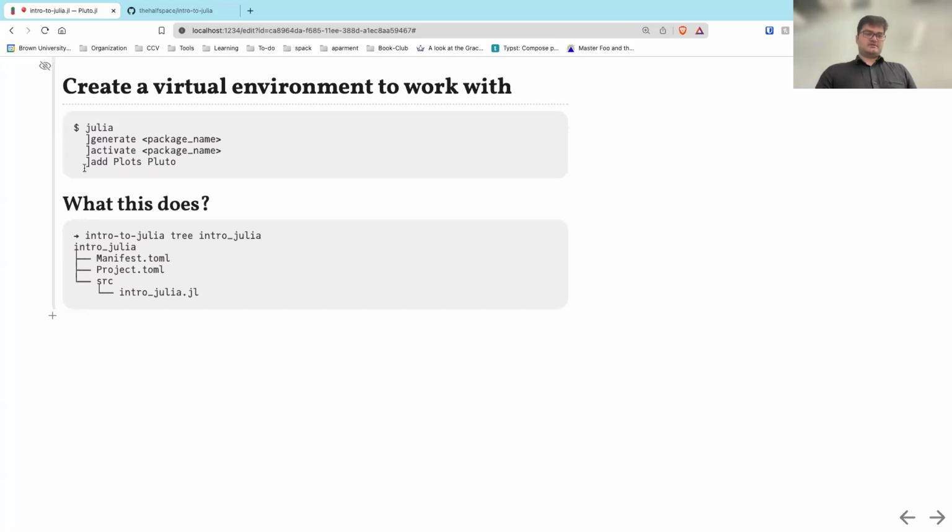Within this package management, you can add specific packages. To start with, you can try adding Plots and Pluto. We can discuss it, maybe. I'll let you go through it.